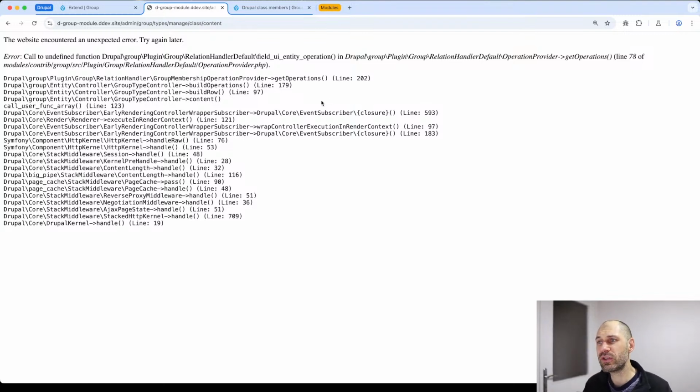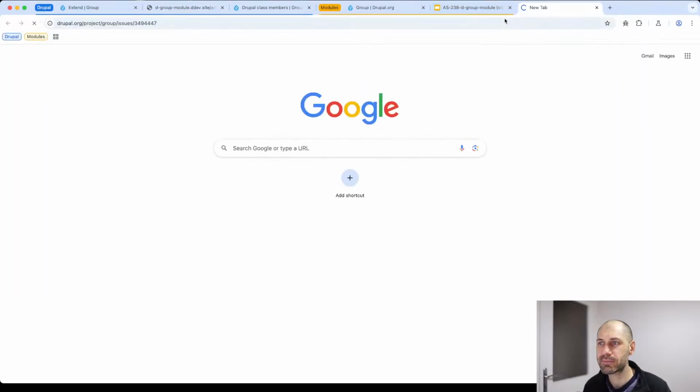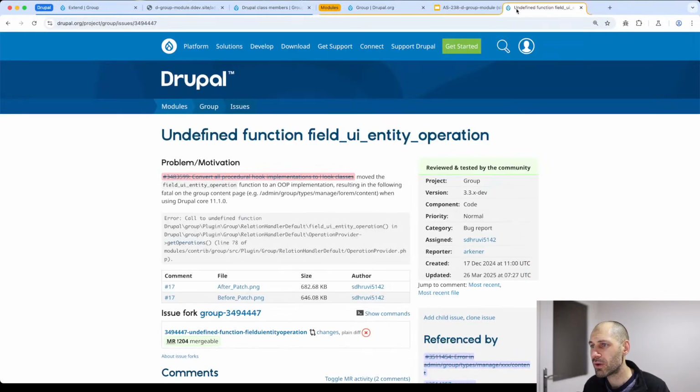So if you are using this module and you hit this bug, don't worry, there is a patch. So I'll bring up the patch, the actual issue for it. So if we bring this up, go to this URL, you will see that it is reviewed and tested by the community.